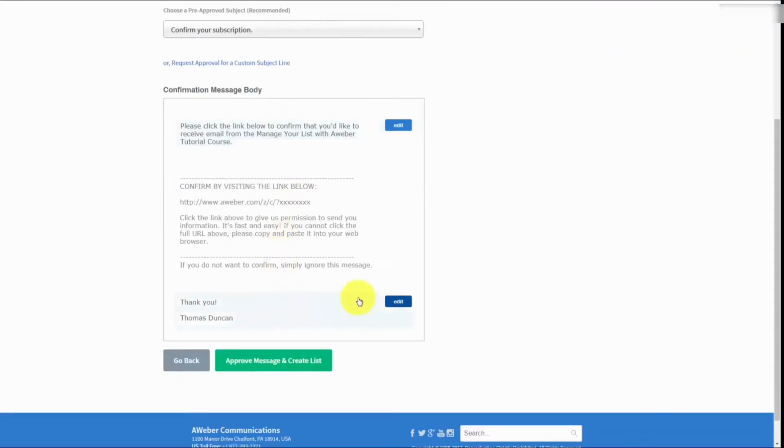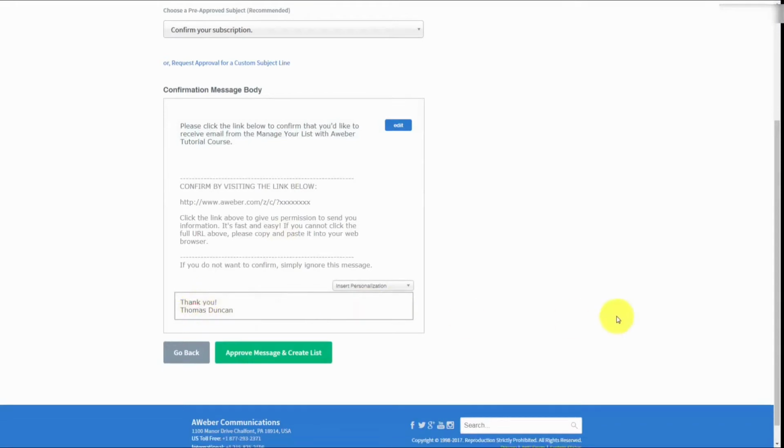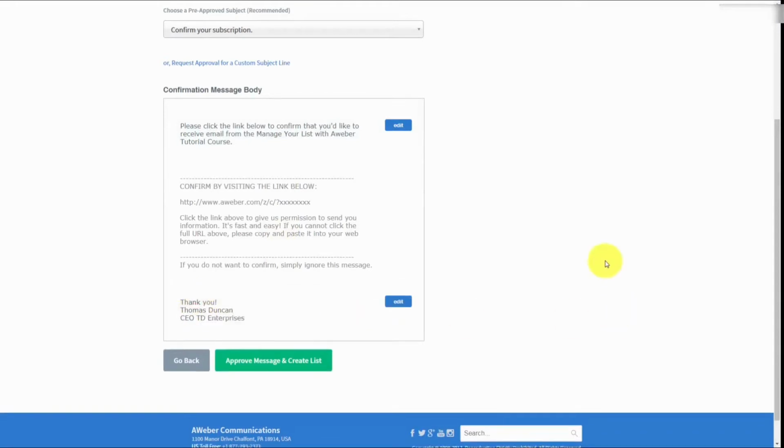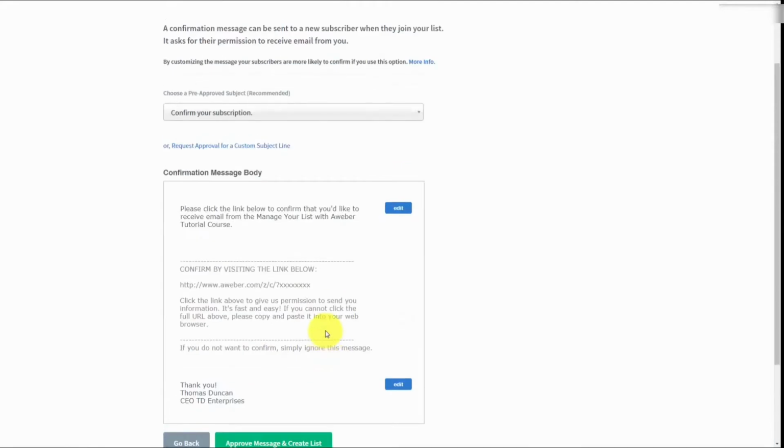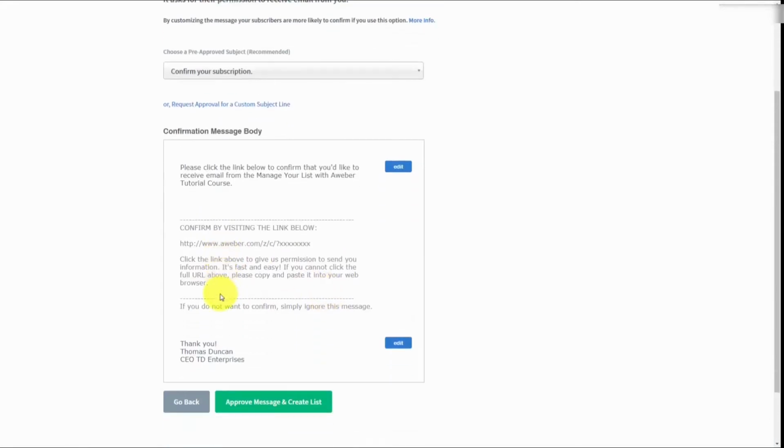We can actually edit the signature, and we can put in here a salutation or title. And then once we're done, all we'll need to do is click this approve message button, and then we will be creating our list. The only thing that really needs to be confirmed will be this subject line if you choose to change it. So we are actually approving the message and then creating the list.